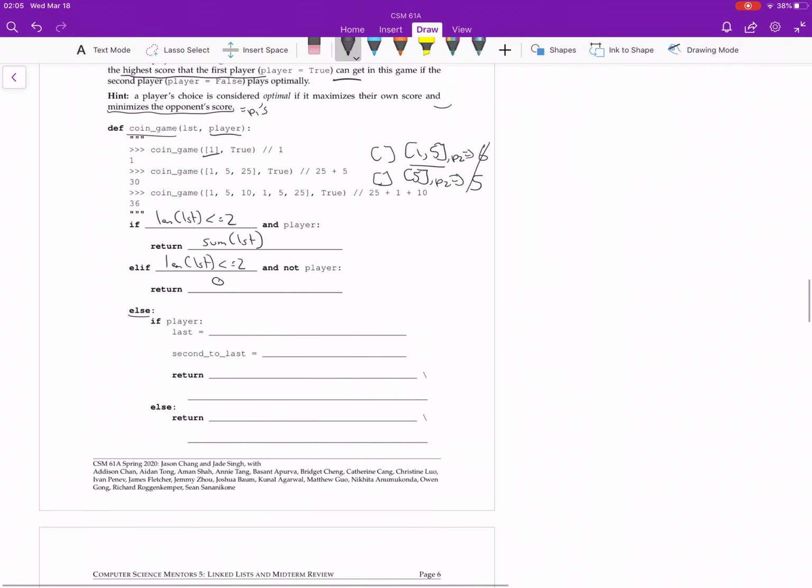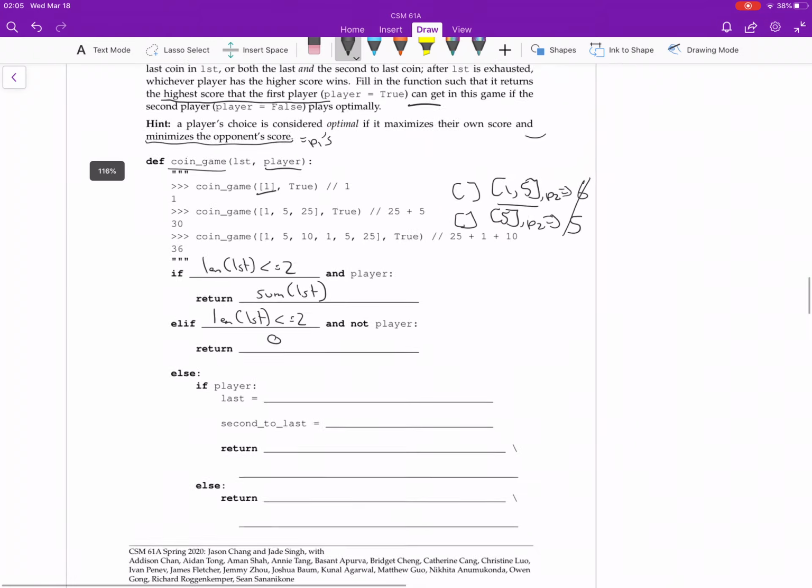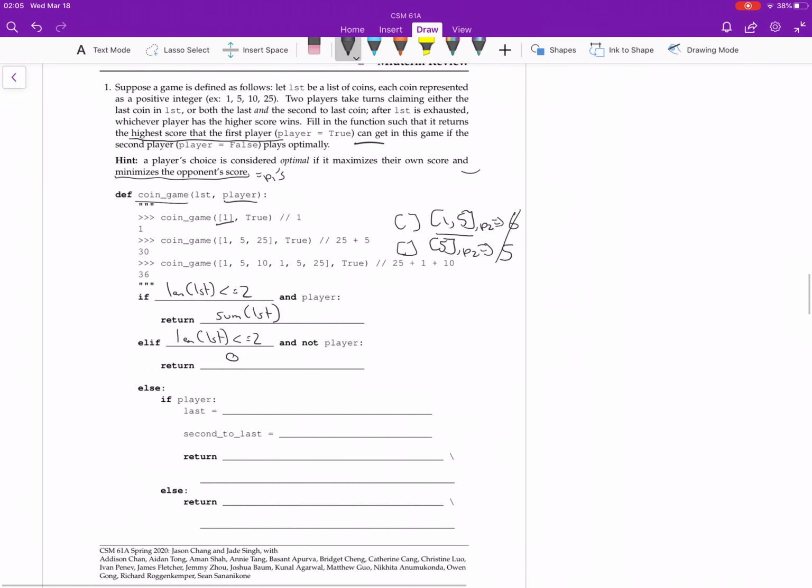Okay, let's do the bulk of the logic here. So first, they have this statement if player. So if you are at player 1, what choices do you have? The game describes that we can either pick the last or the second to last element, or both the last and the second to last.